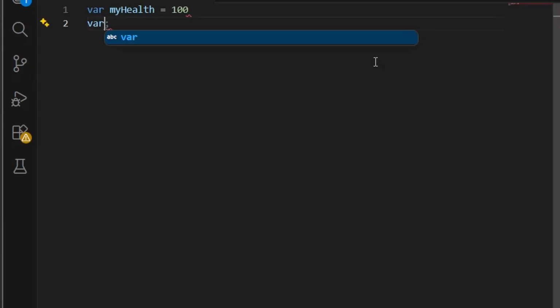Maybe the enemy has an ability that always cuts our health in half. We would write that out by saying my health divided by equals 2, because we're always going to divide it by 2. So let's practice this. First, we'll make a new variable called damage, and we'll assign it the number 10. Variable damage equals 10. Okay, easy enough.